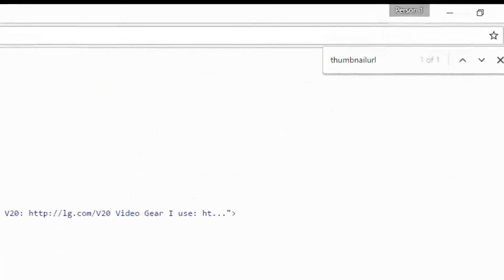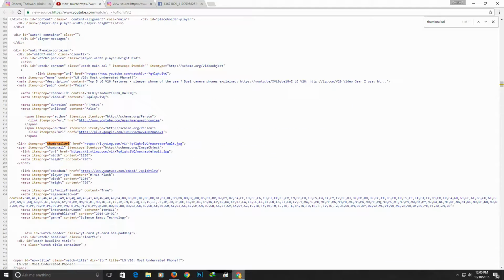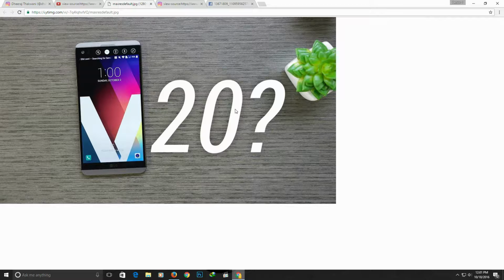Now search for thumbnail URL. Now you can see by the highlighted there is a link. Open this link into a new tab and you can see the full resolution thumbnails. So this is the way you can download thumbnails from YouTube.